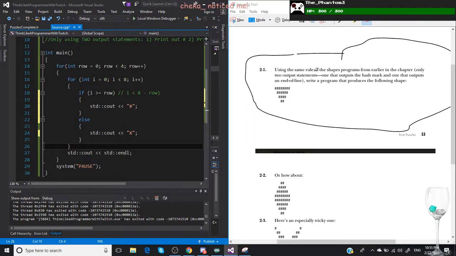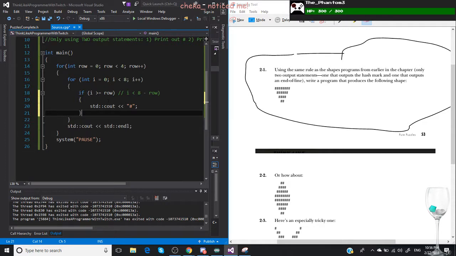I'm only allowed to print out, I don't know, it's just in the rules. I need 2 output statements. One is for the marker, one is for the end of the line. So I can't really do much with the print statements, but let me get rid of this. This is now confusing me.